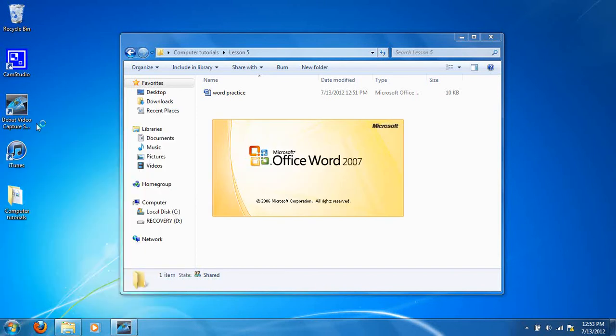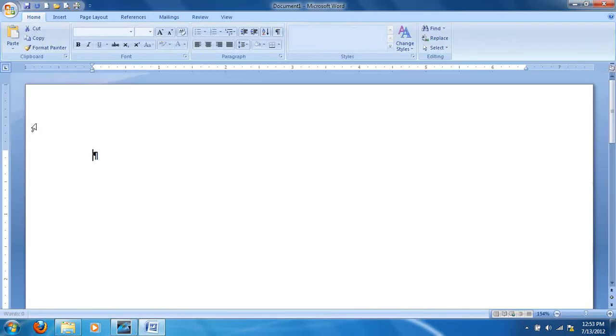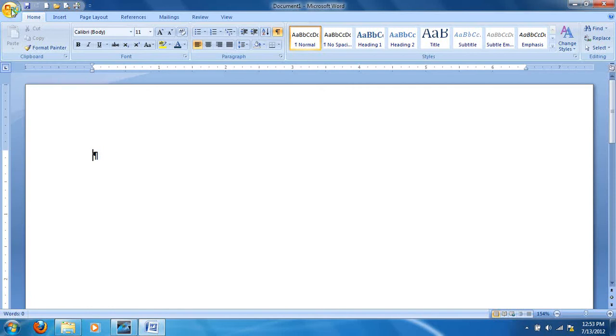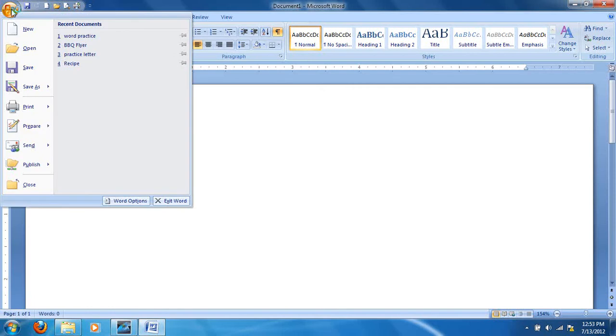So I'm going to open Word back up. And if I click on the Office icon button, if it's a file that I've been working on recently, it's going to be over here in the recent documents. So I won't need to know the folder that I saved it in order to find it if it's within the first few files that I've worked on.